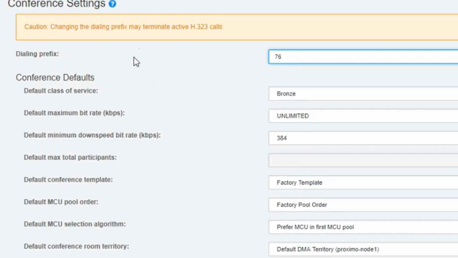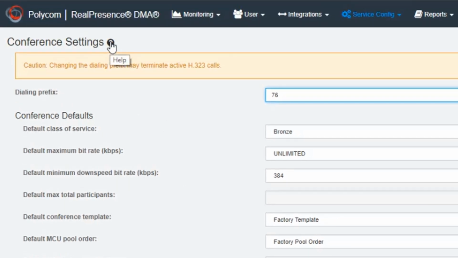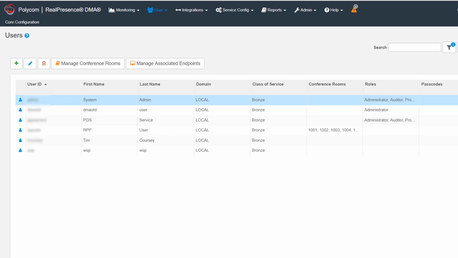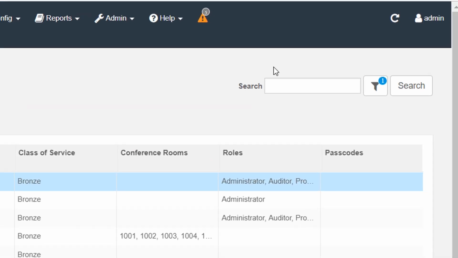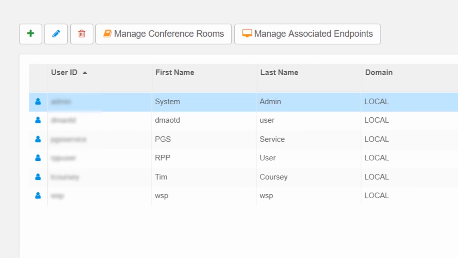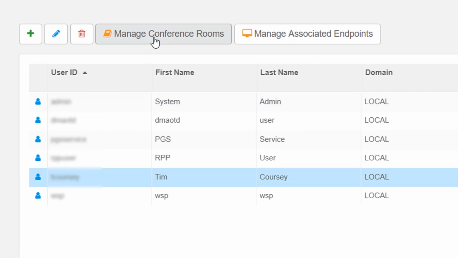After reviewing the conference templates and conference settings, the next step is to create a few VMRs. Since VMRs are assigned to users, start by selecting the User menu, then choose Users. Next, select a specific user from a list or use the advanced search feature shown here. This is especially helpful when searching a large domain or users in an active directory. Click to highlight a specific name, then click Manage Conference Rooms.